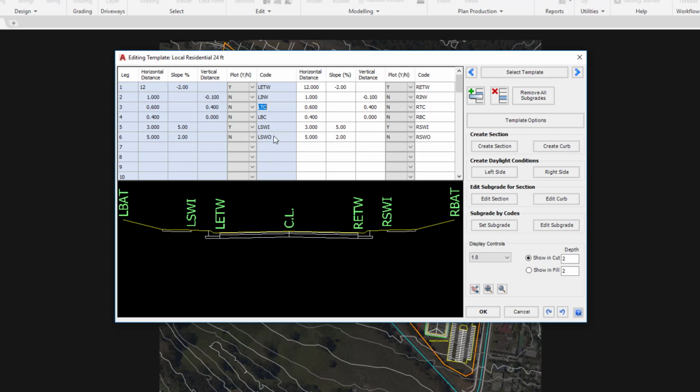Now you'll notice that we've got all of these codes on here, but the code that's missing, which is clearly visible within the preview window, is the LBAT and RBAT code. These are not controlled via the grid. These are controlled separately, purely because of the fact that with a batter we can have a slope, but we've got no known distance. Okay, so these are controlled outside of the grid.